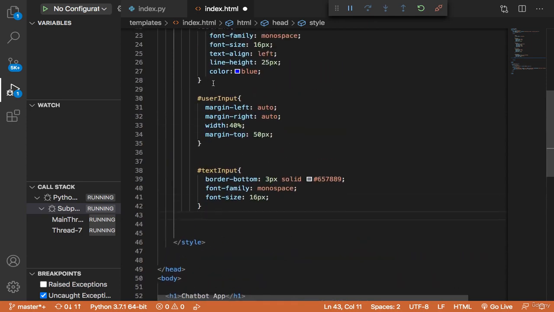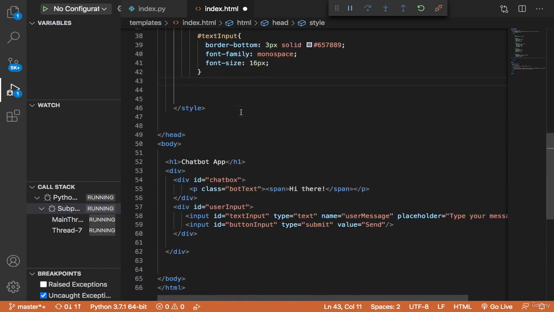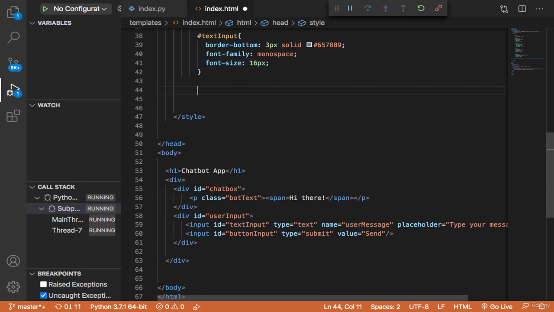In terms of the font, it's very important to keep the font the same for the text that the user is going to type, and also the text that will be sent by the chatbot. So this is for the text input. Let's now work on the button input.